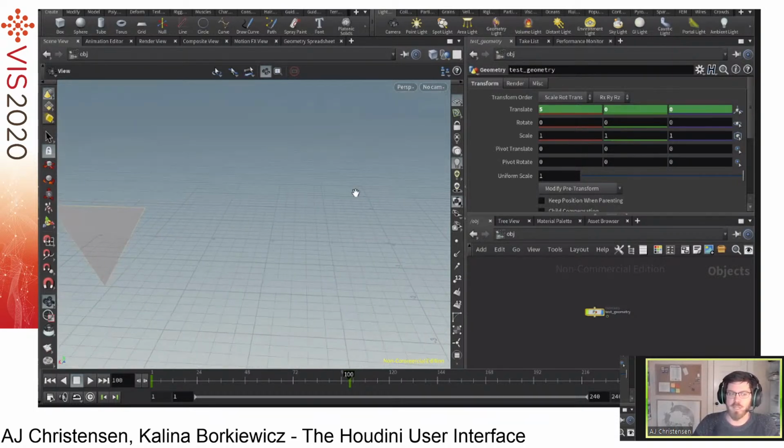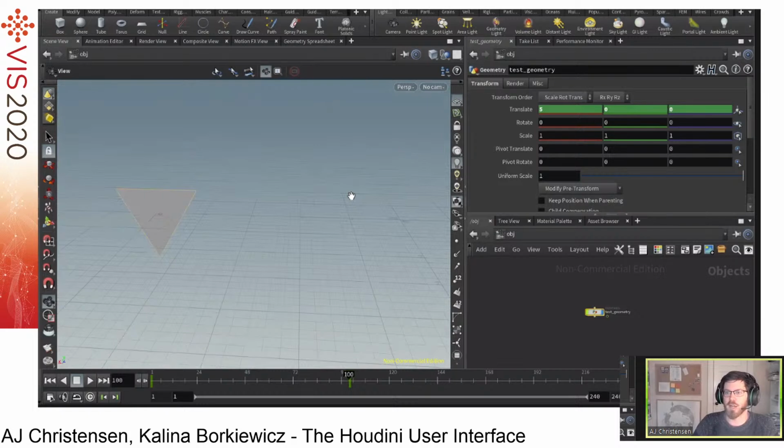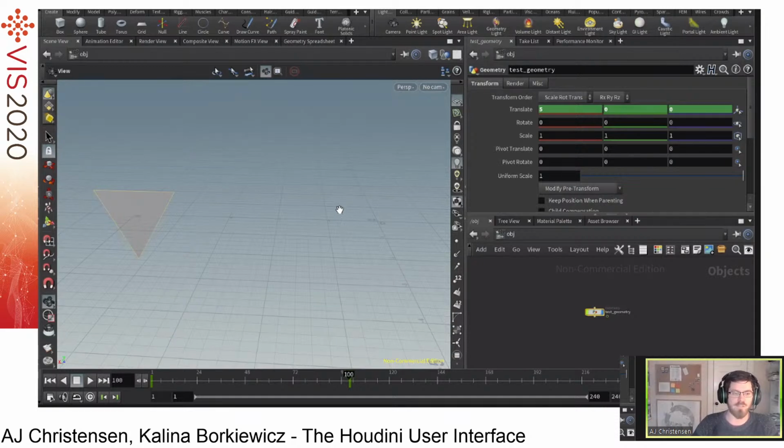Also, just a small note, if you're used to using other 3D software like Blender or Maya or 3D Studio Max, a lot of those pieces of software require you to hold a keyboard key down while you're using your mouse to navigate the viewport. That's not the case here. You just use your mouse keys and that's it.